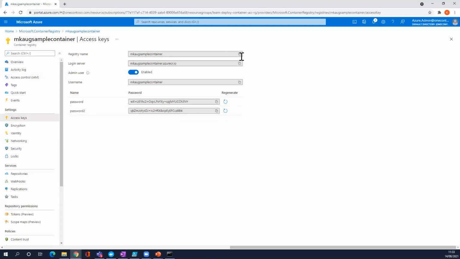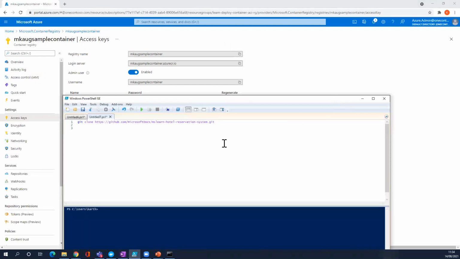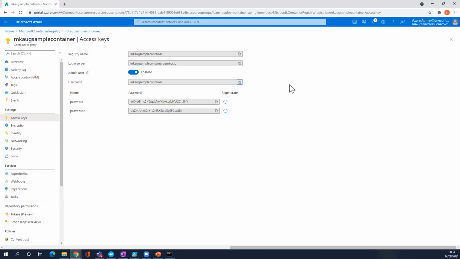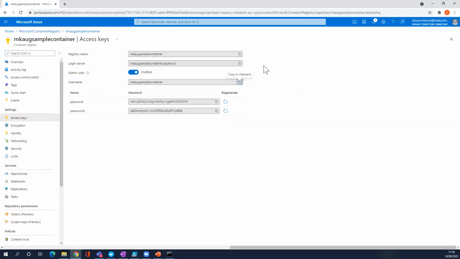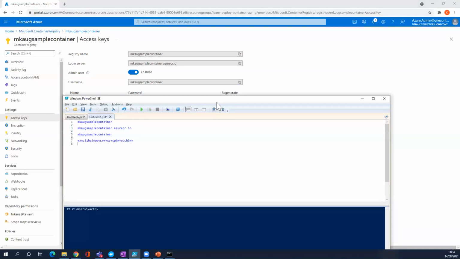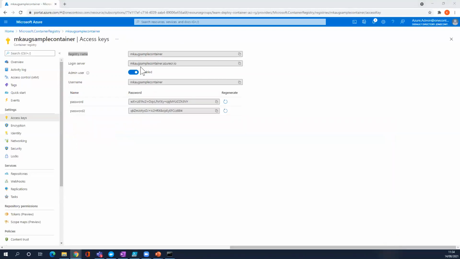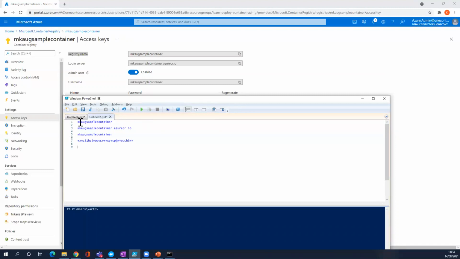So first I will just take the registry name, login server, and then the username of the admin user, password 1. As you guys know, the purpose of password 1 and password 2: in case you want to recycle, then you'll use the second one.